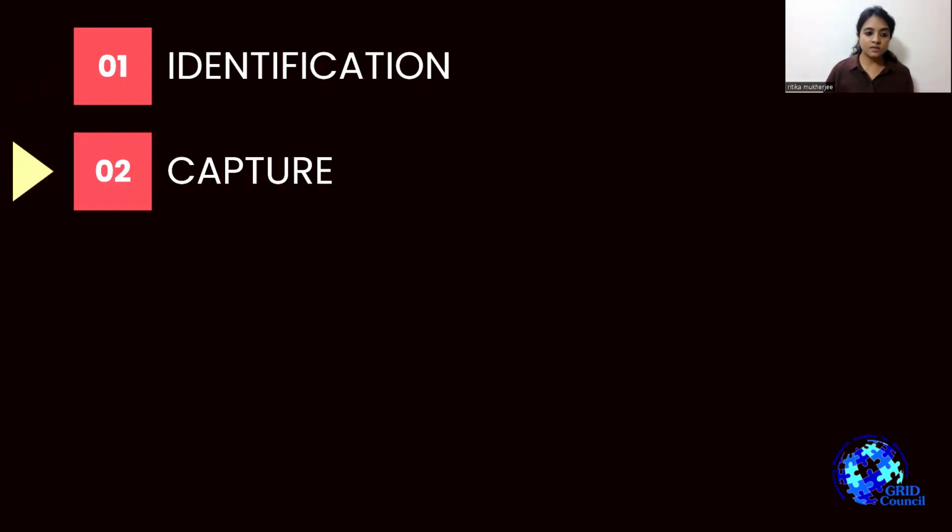Now, the information can be available from various sources. It can be with the individuals, it can be documents, it can be some databases which are already there. What we try to do is we try to capture them. So how do we do that? We involve different techniques here.